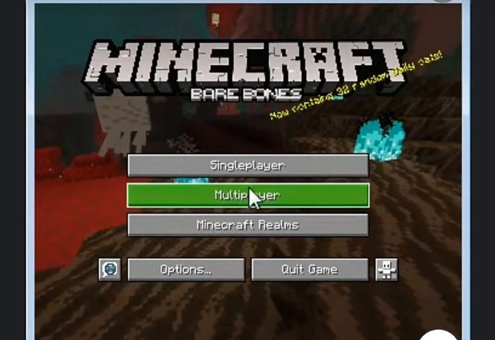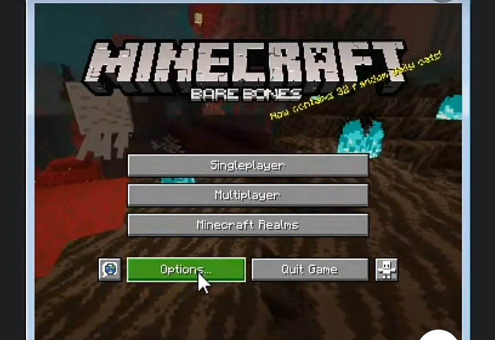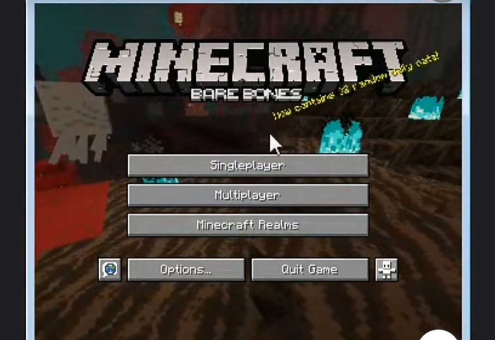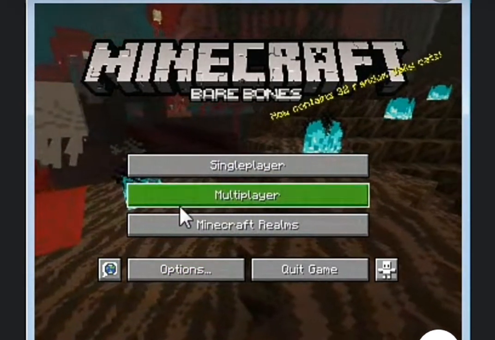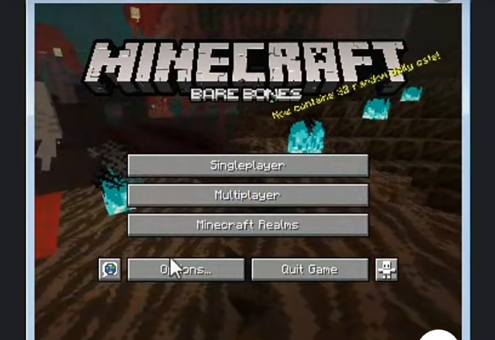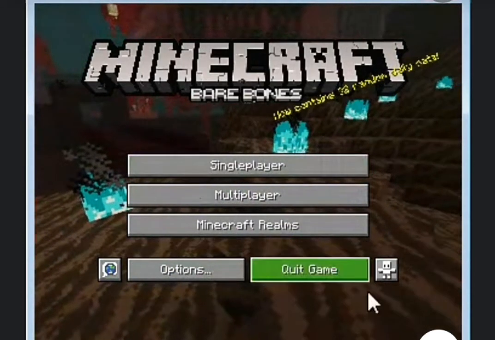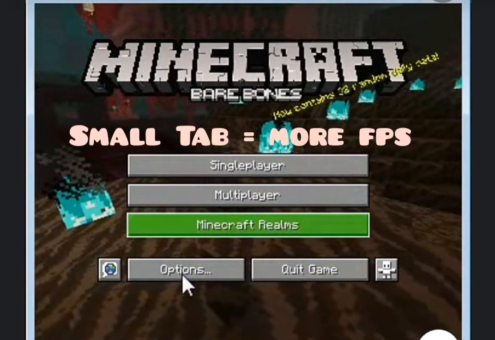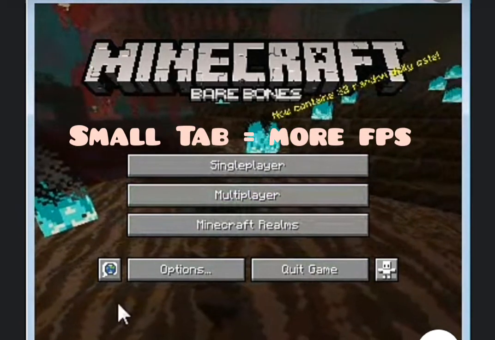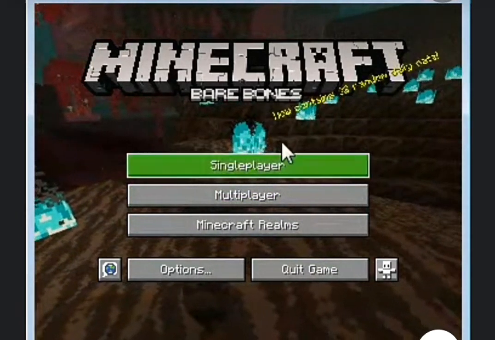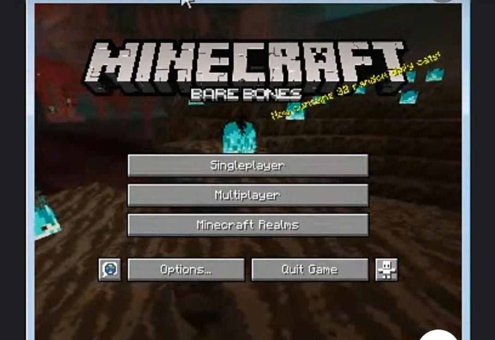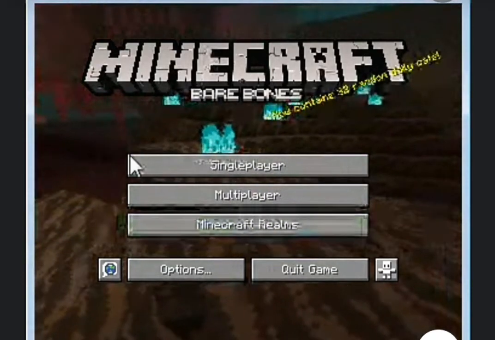Now, here are a few options that will make it much better. I prefer playing in a tab rather than full screen, because the smaller the tab is, the faster you can play. So make it pretty small, not too small, but small enough that you can play it like any normal thing.